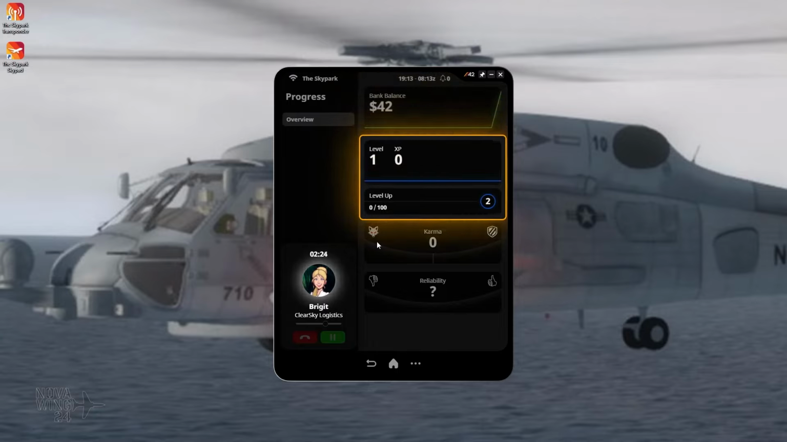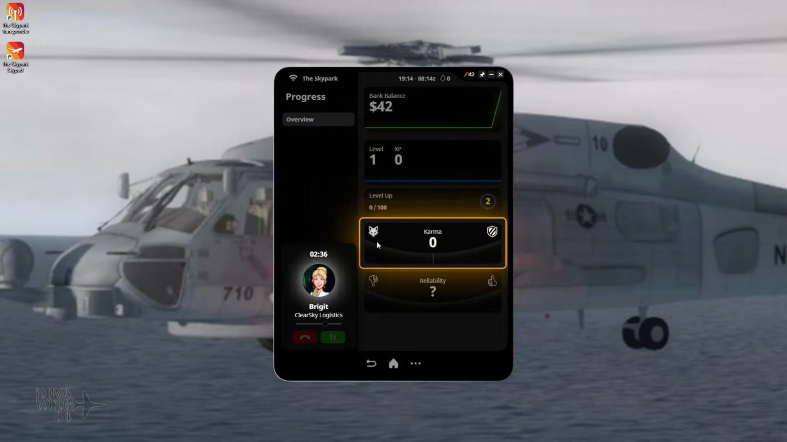XP is a measure of your experience as a pilot. XP always moves up as there is something new to learn in every adventure. You'll want to earn XP as quickly as you can so you can level up and get more exciting contracts. Now, karma is always shifting. It moves in the direction of either good or bad, depending on the types of contracts you accept.